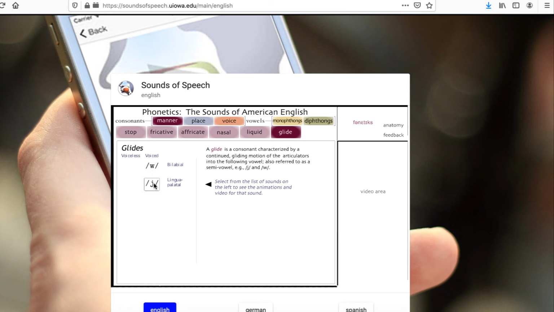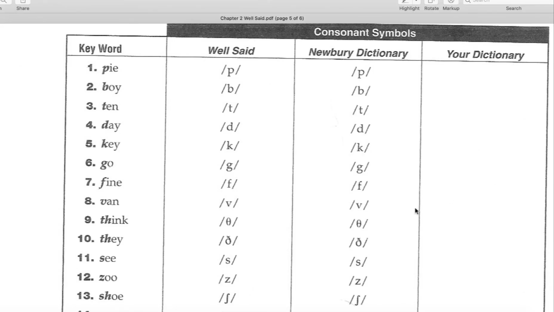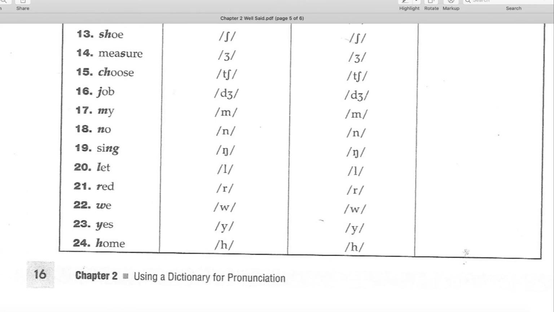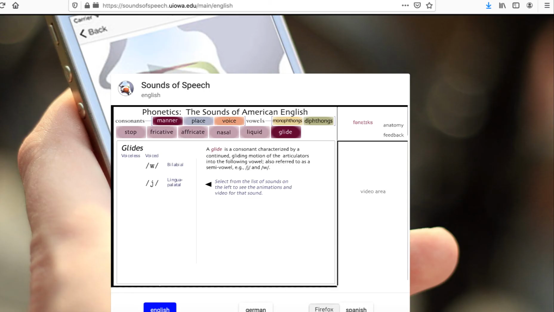And now our glides. Now, they use the IPA J, but remember in our class, what are we going to use? We're going to use the Y. But a lot of times they'll use a J, so I just want you to know that they'll take this spelling and they'll actually make it phonetic for the Y sound. So just be aware of that. It happens sometimes, okay?